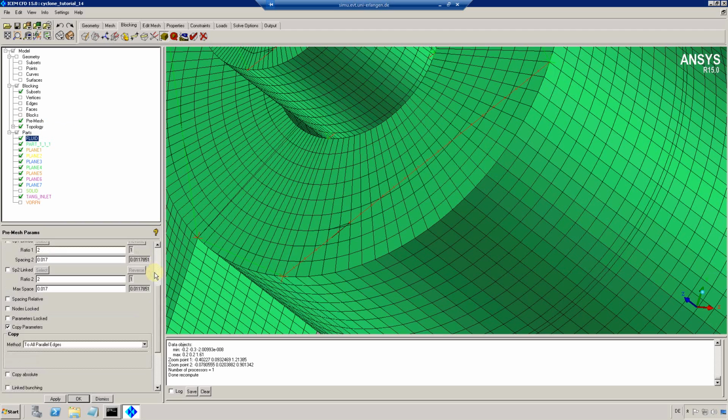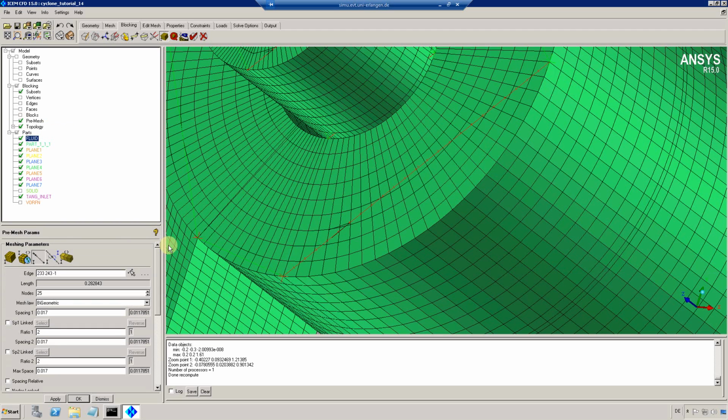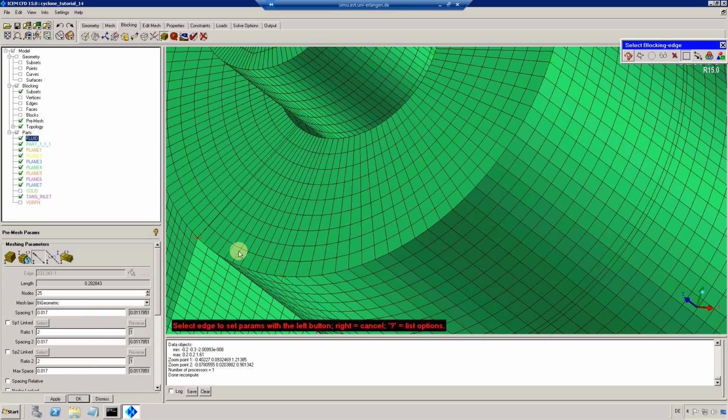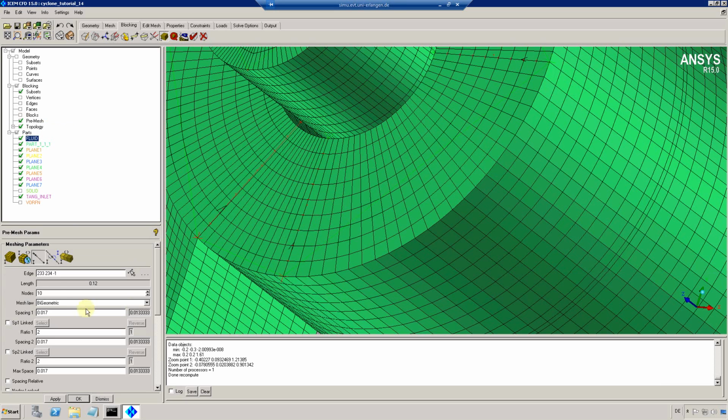Another thing you want to do is to add some prism layers at the walls in the cyclone. Well, not only in the cyclone, actually every geometry you want to investigate should have some prism layers at the walls. So I add one of the edges here and give this like 22 nodes and spacing 1 of, say, 0.03. I usually go with a grow rate here of 1.1 or 1.2.